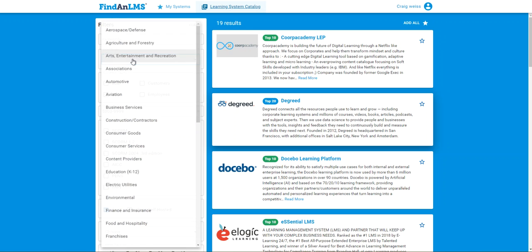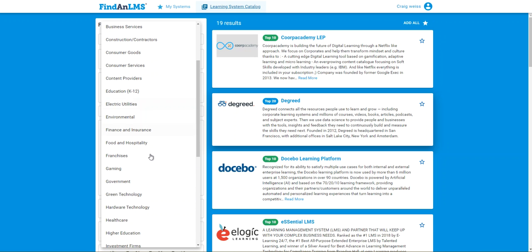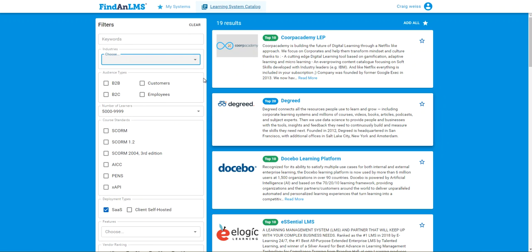Industries, this is brand new. You can now search by your vertical if you so choose to. So this is a brand new capability, and it's based and tied into the vendors themselves.